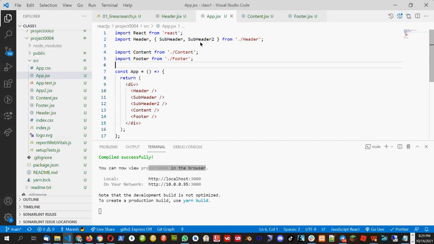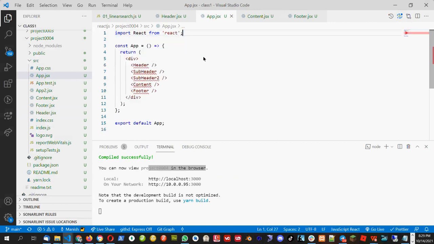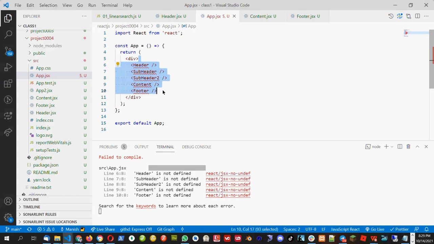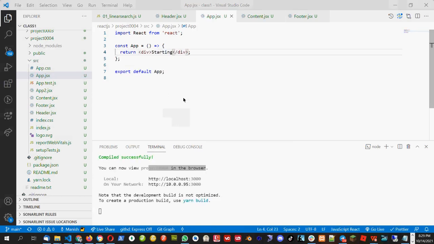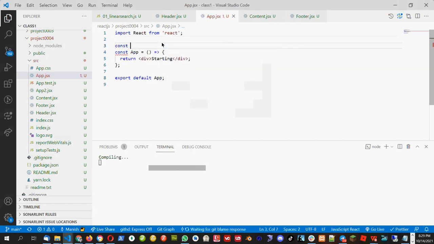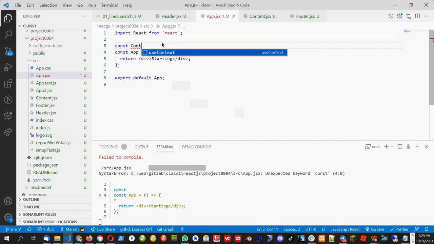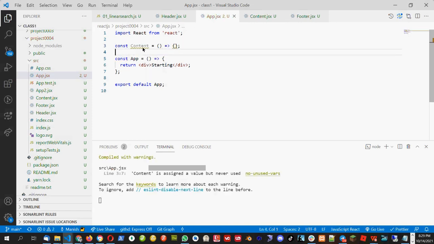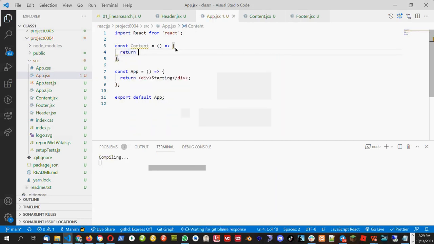There are a few more things to understand here, which I will explain tomorrow, not today. Now let's try to do the props. I will delete all these components and here is the starting point. If I create a component called maybe content, I will create another component content, and it is an arrow function. And here I want to display something. Maybe I will say return.